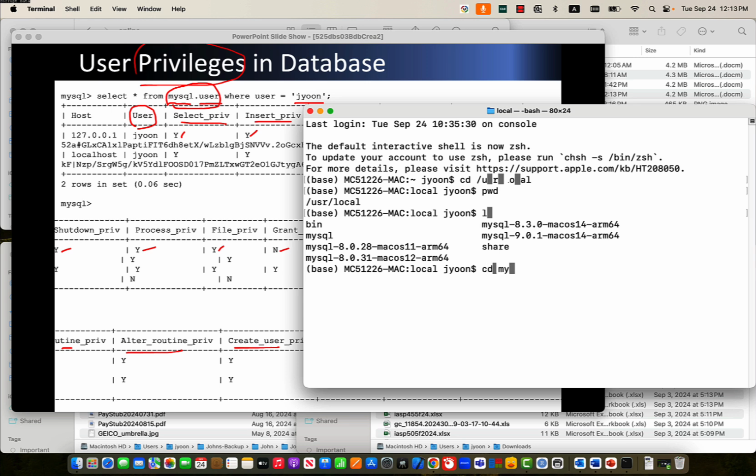So cd MySQL-9.0 and so on. There's ARM64, not x86, Intel, or x64. Mine is ARM. All right, so I changed into that specific MySQL directory and see the contents.